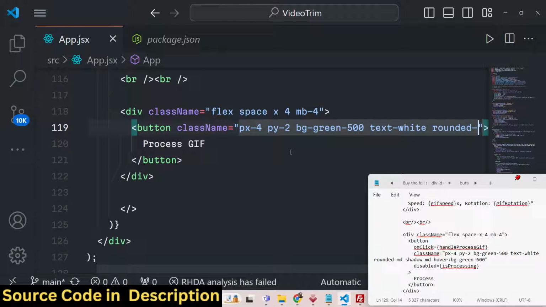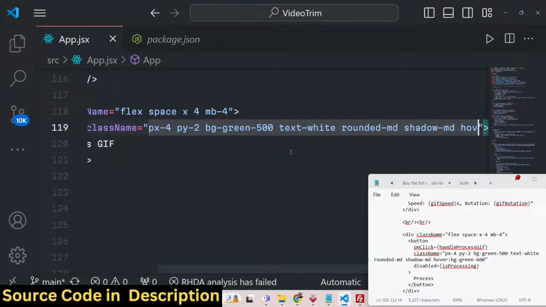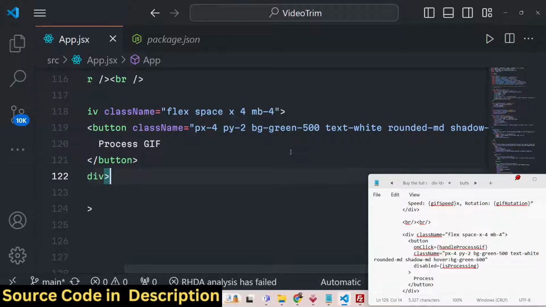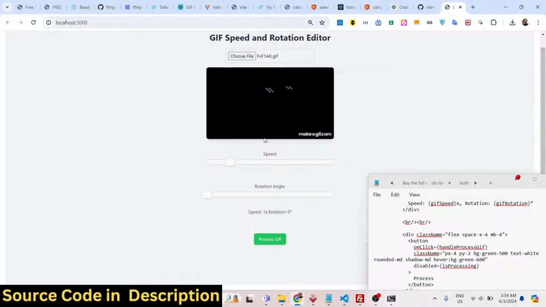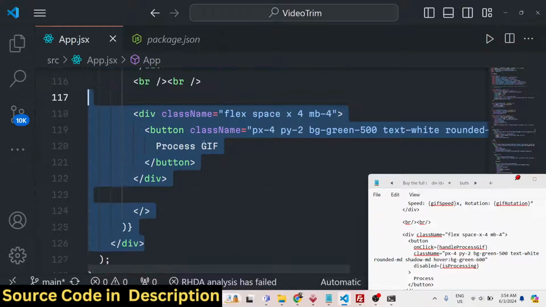You can see Tailwind CSS makes it very easy to add a shadow on medium devices when we hover onto it. So this is actually a pseudo class. We don't need to write additional CSS for this. So if you just see, there will be this button added. You can see a green button. A nice little interface is ready.